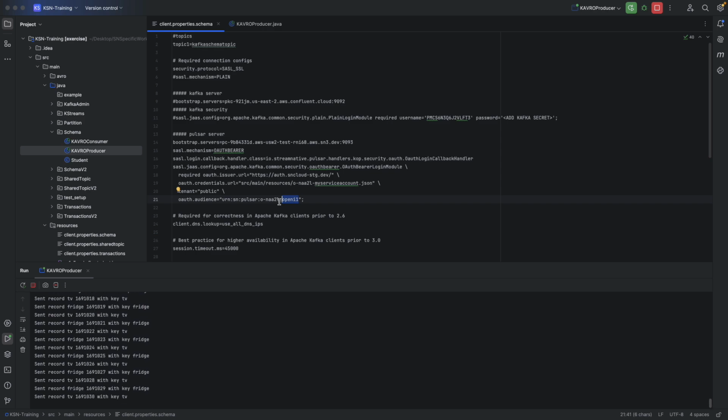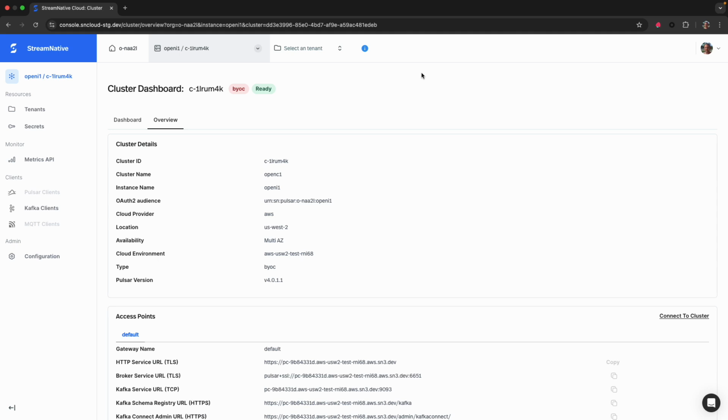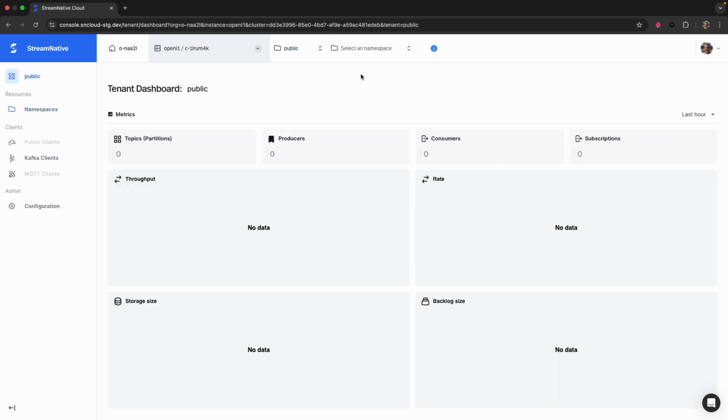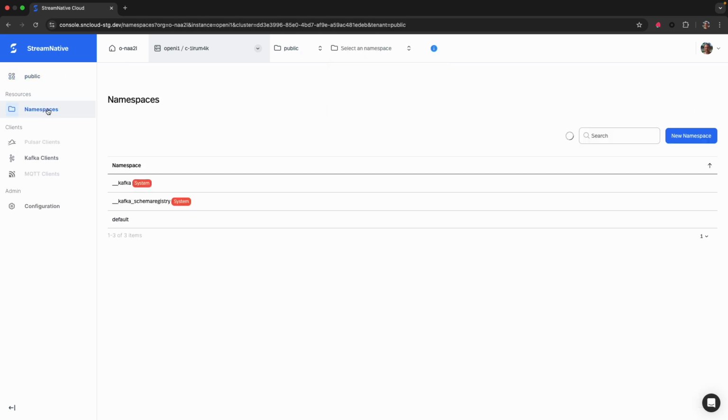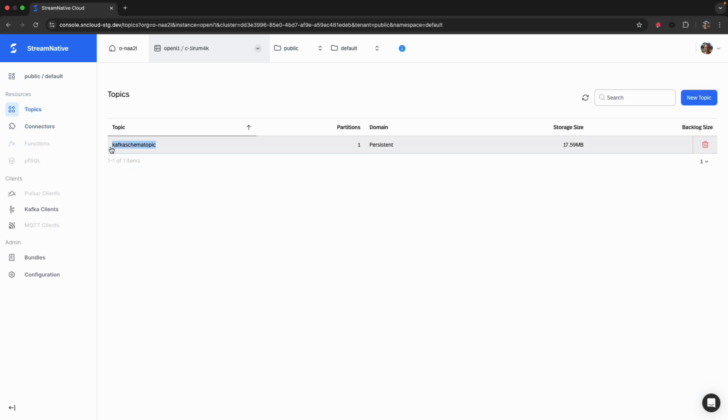In the meantime, let's hop on over to the StreamNative UI again to take a look at this topic. So here in the StreamNative UI, if I navigate to the public tenant, I can either do that here on the top or on the left, go to tenants and click on public. The default namespace I can navigate to here at the top or go to namespaces, default. If I go to topics, we'll be able to see that this topic got created.